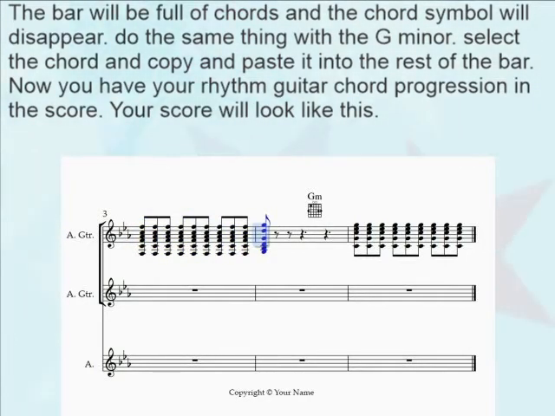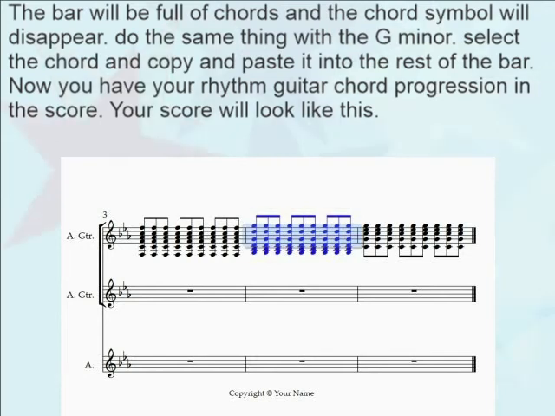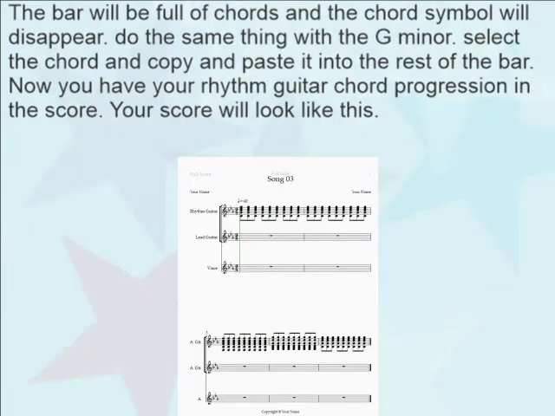Do the same thing with the G minor. Select the chord and copy and paste it into the rest of the bar. Now you have your rhythm guitar chord progression in the score. Your score will look like this.